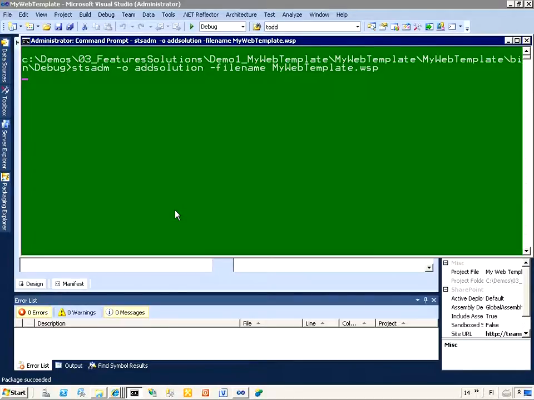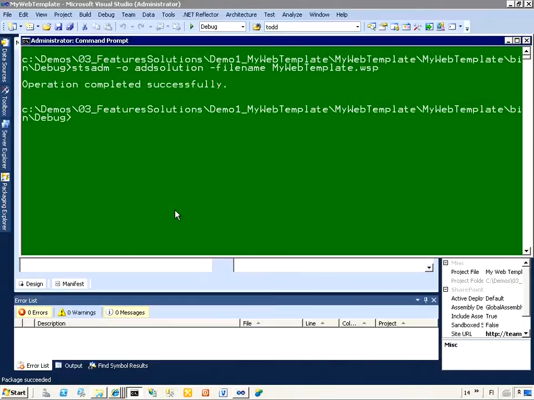When we run these commands, like the STSADM addsolution, our WSP package will be uploaded to the configuration database, and after that we can actually deploy the solution package from Central Administration. You've probably seen this functionality already in 2007 when you have been deploying your own customizations to your SharePoint farm.